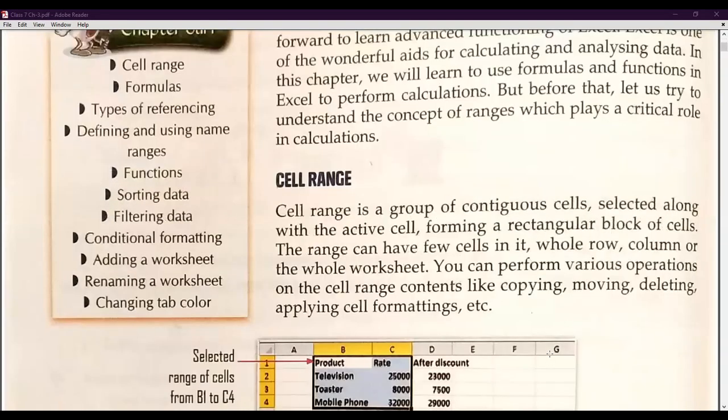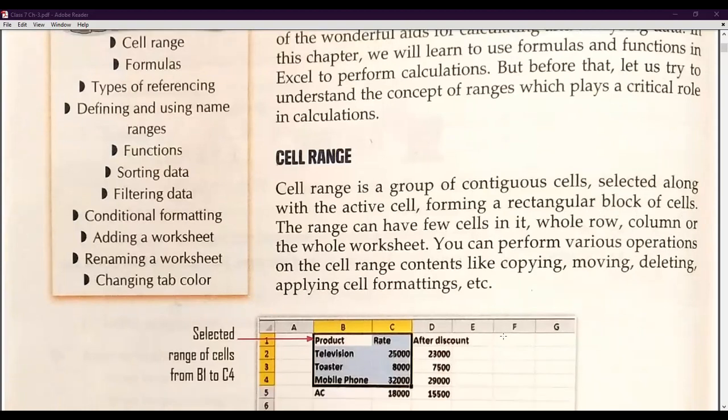A range is nothing but the whole active area on which we work. A cell range is a group of contiguous cells selected along with the active cell, forming a rectangular block of cells. So this is a cell. Okay, students, this is a cell. Mark my point. And if I select this from 1 to 5, then this will be considered a cell range. It is contiguous cells, that means it is a combination of a rectangular block of cells.